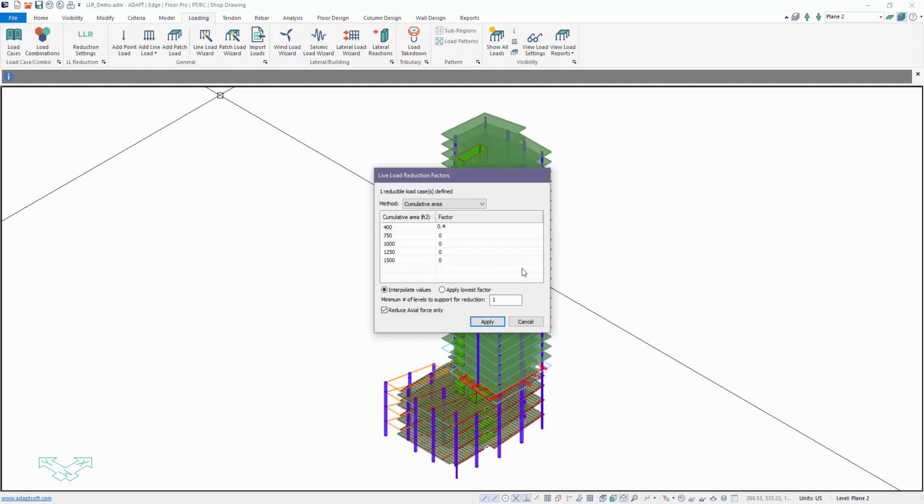We'll say the factor here, let's say, is 0.9 for 400, let's say it's 0.8 for 750, 0.6 for 1,000, 0.5, and we'll do 0.4 for 1,500. Okay, so we define our factors.